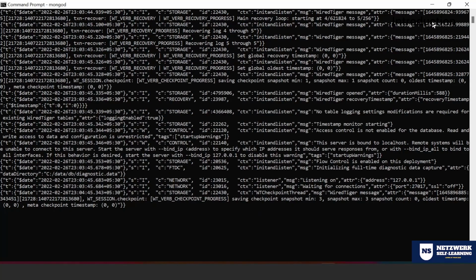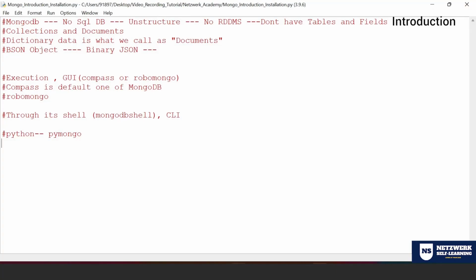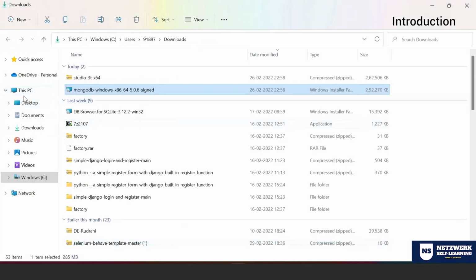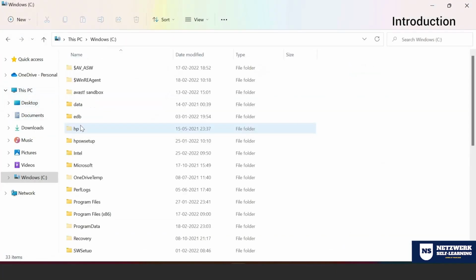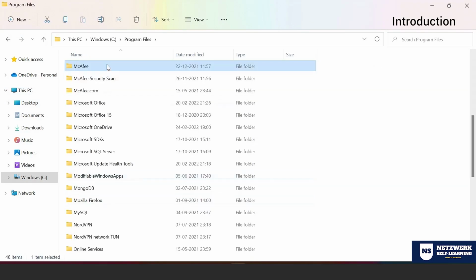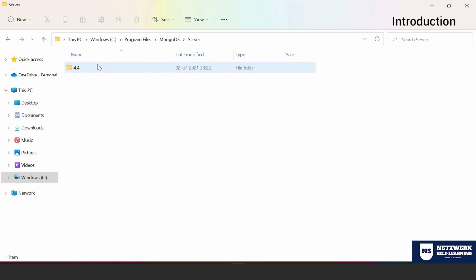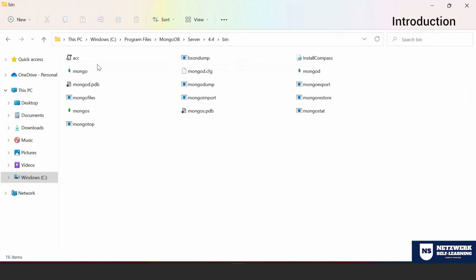So what you are supposed to do is, let me close both. Let me go to the folder first. This PC, C drive, Program Files, and there you see MongoDB, open Server, version, bin. Look at that. This is where you have your mongos and mongo. This is basically the application which is going to help you in running MongoDB.